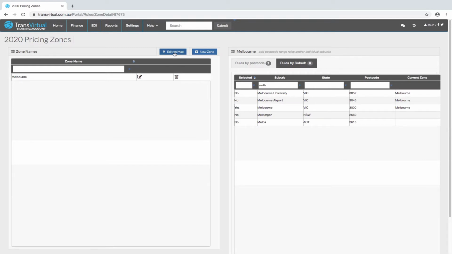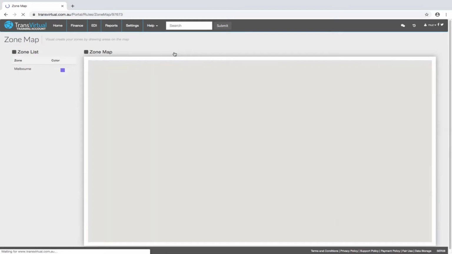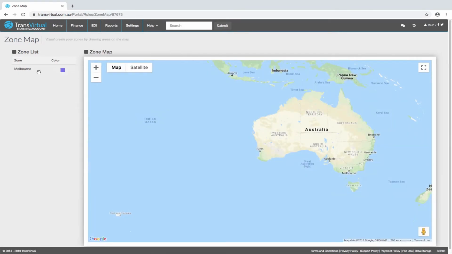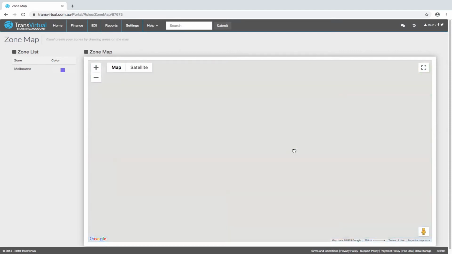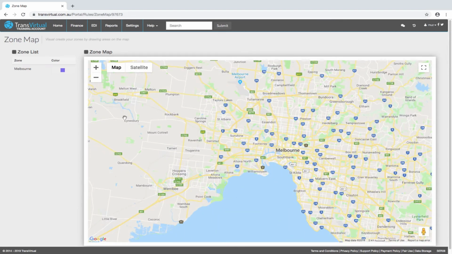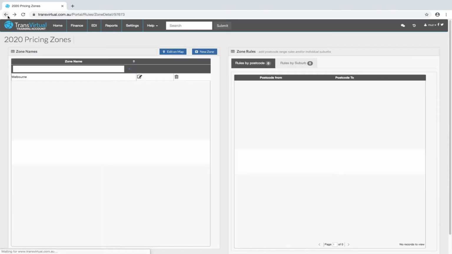The final way to edit or define a zone is to display it on a map. We can zoom in to an area and get as small as you want. Select your zone on the left-hand side from the list. Click on the polygon icon and then by clicking you can define your zone shape. That's how you manually create a zone list.